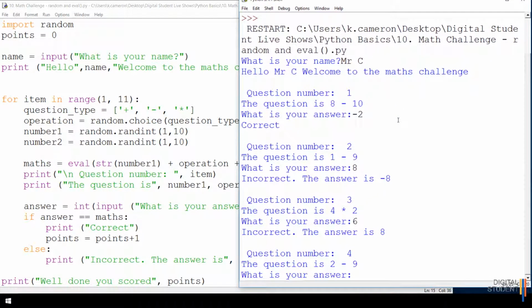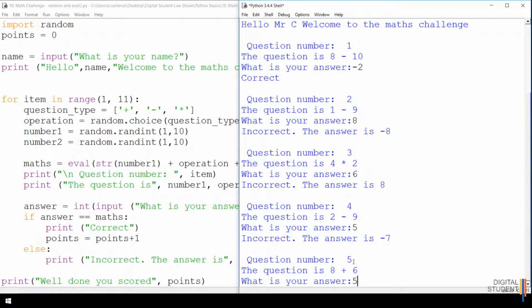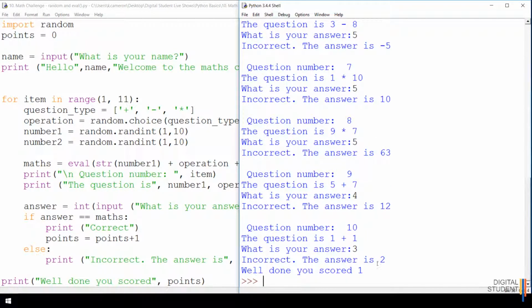Just to make sure we get all 10. So we're up to 4. Number 5. Number 6, number 7, number 8, and you'll notice that they're all different, and they're all different operators. So far, it's all working well. Number 10. So what happens at number 10? It should break out and finish and give me my points, which I believe should be 2 points. So incorrect. Well done. You scored 1 point.